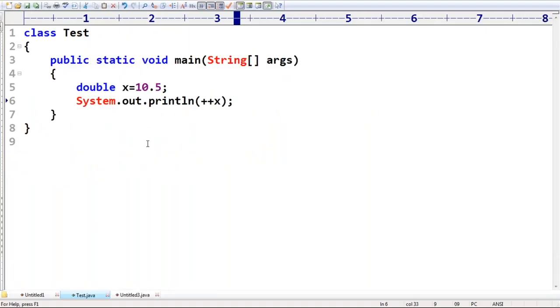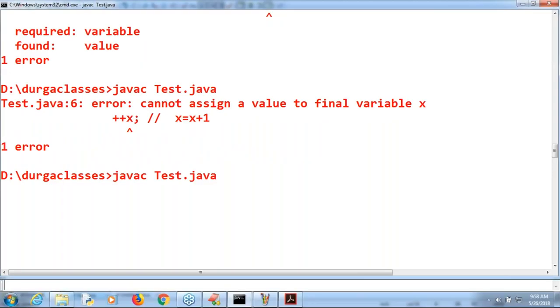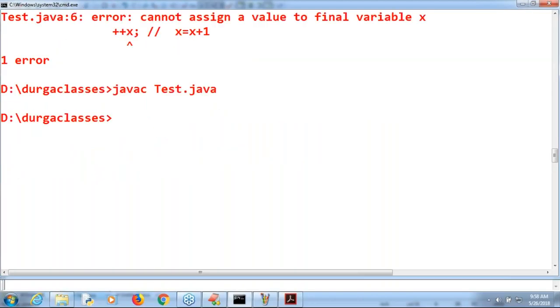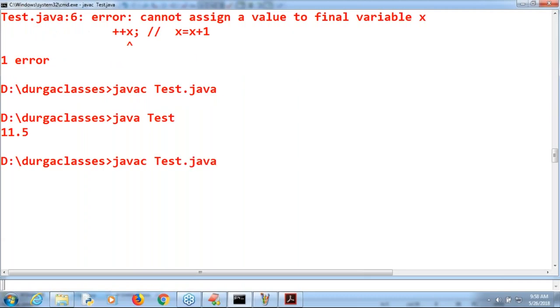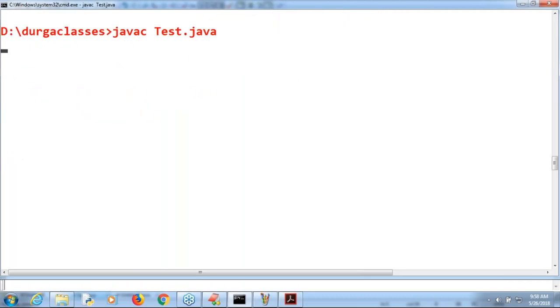The answer by default we are going to get is 11.5 itself. Sir, here assume char x is equal to a, and then x plus plus x. After a, which character will come? B will come. Perfectly, B is the answer we are going to get, not 98.